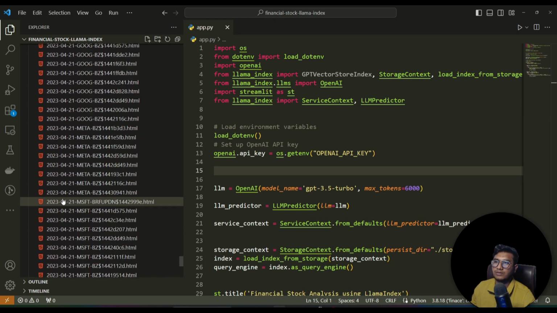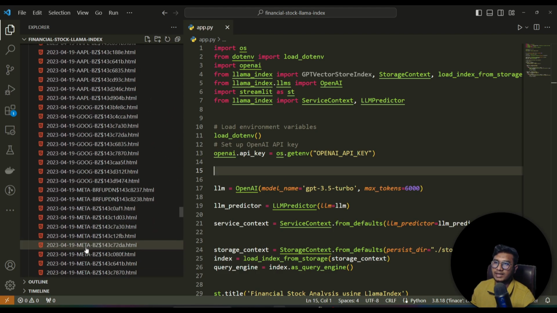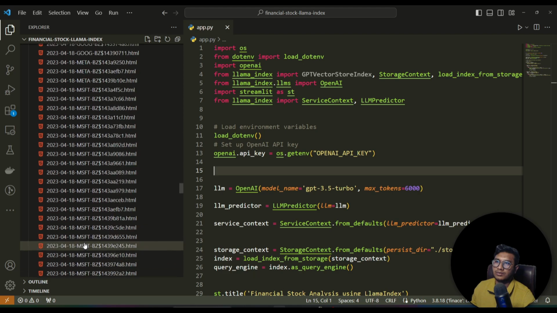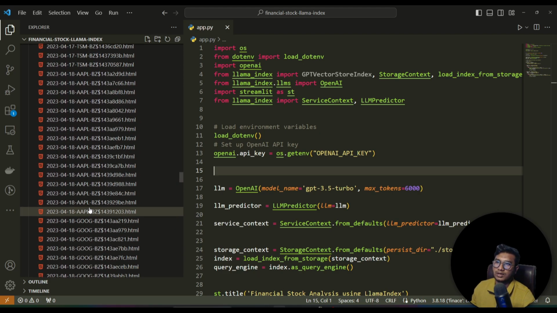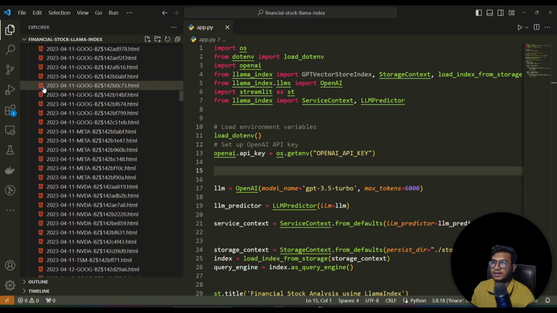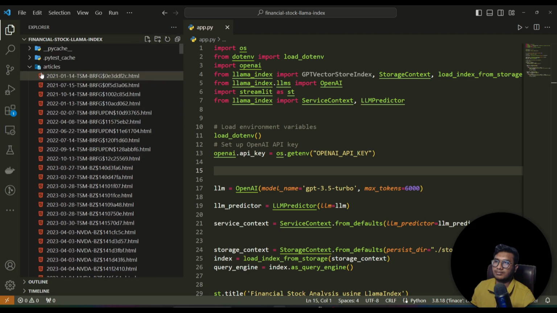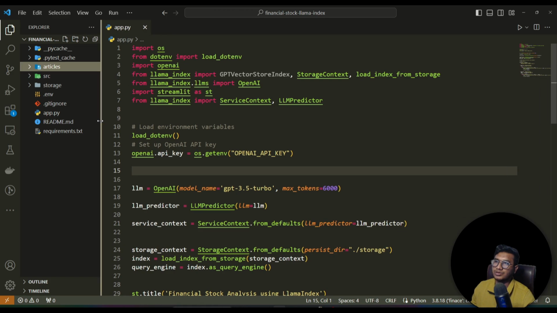Here we have lots of financial stock data, like Google data, then we have Nvidia, we have Meta, then we have MSFT here. As you can see, we have stock data for different companies. I have already given the link to the data in my GitHub, so you can download it from there. I will show you how to download the data. That script I have already written.